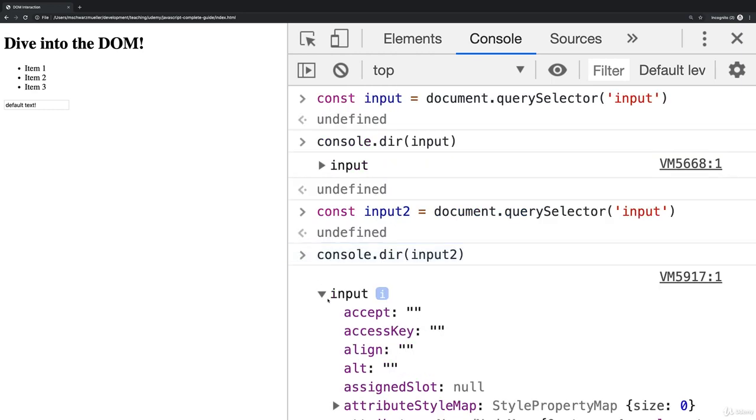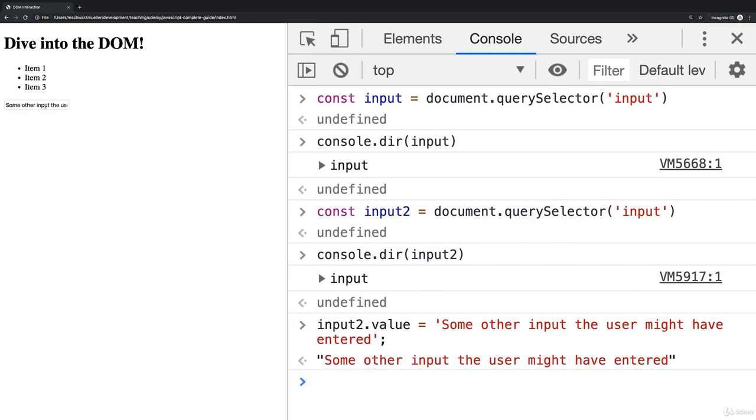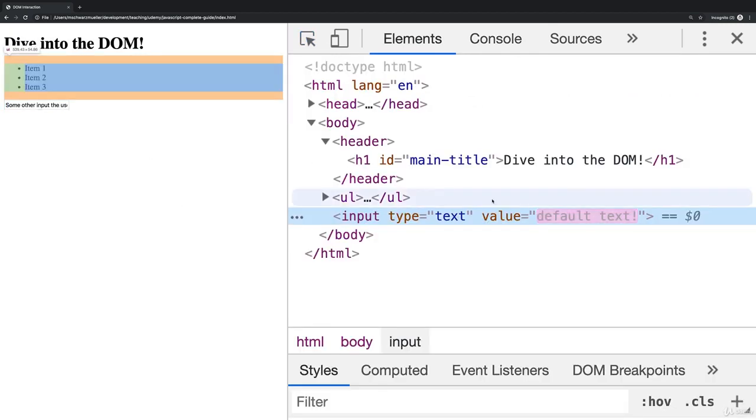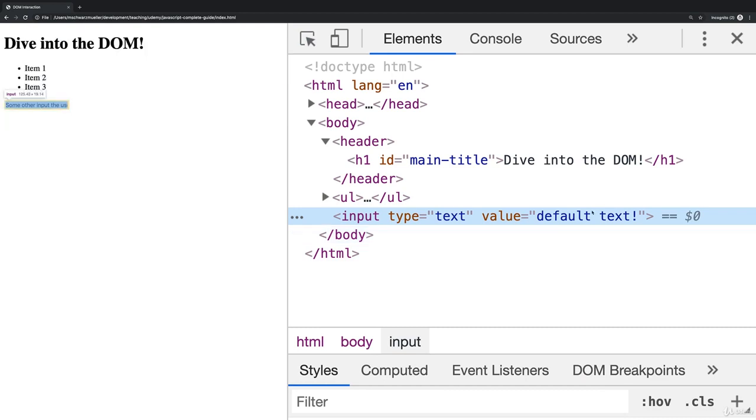So if I change the attribute, that is reflected in the DOM object. Now, if I go ahead and set input2.value equal to some other input the user might have entered, and I hit enter, you see this is reflected in the user interface, right? This is set as a value here, so that's great. But if we now inspect this again, we see the value there is still the default text we had in the attribute before. So this is not reflected back.